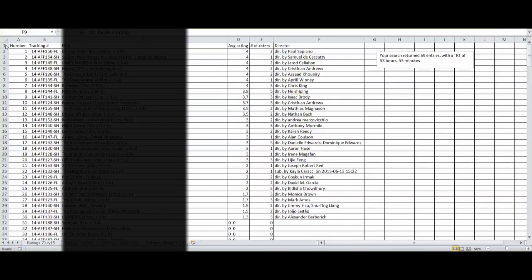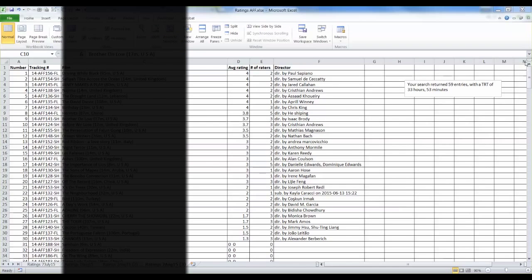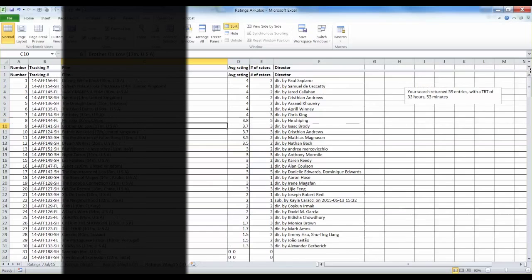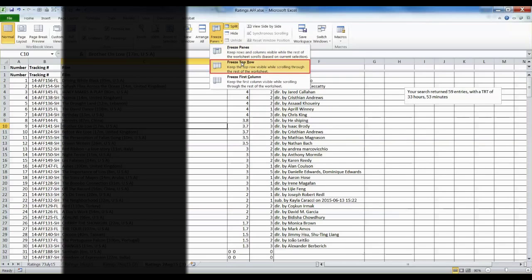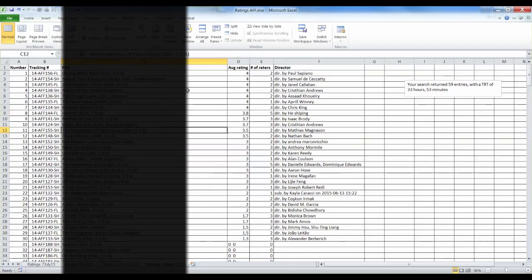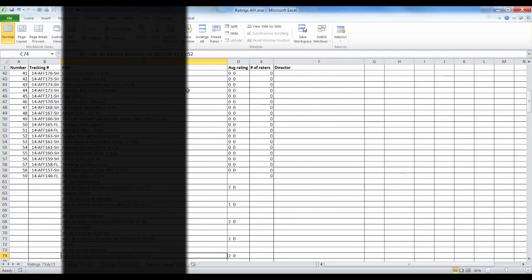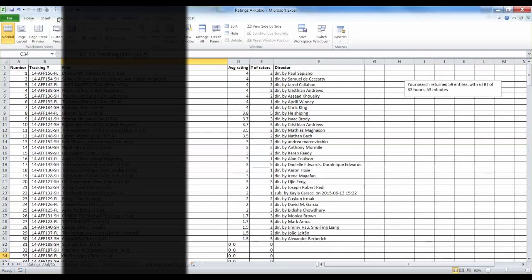Finally, I put headers on the first row, as you can see here: number, tracking number, film average rating, number of raters, and director. I then bold it, and I next put a bar under the header row, which I do with this control on the upper right. I then freeze the top row so that I can scroll down and see everything below it, which is necessary when you have hundreds of films.